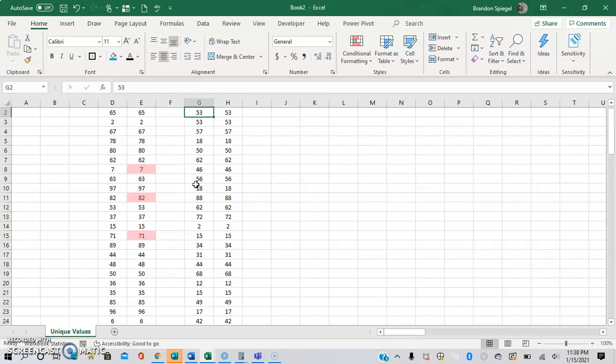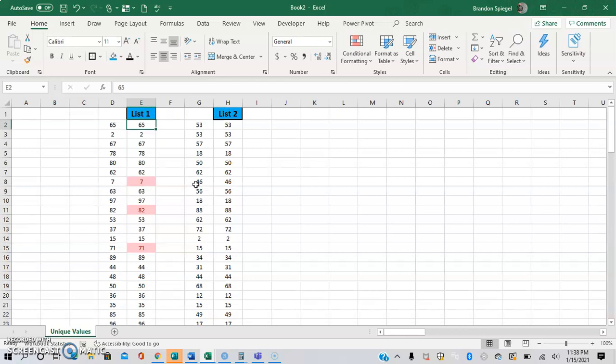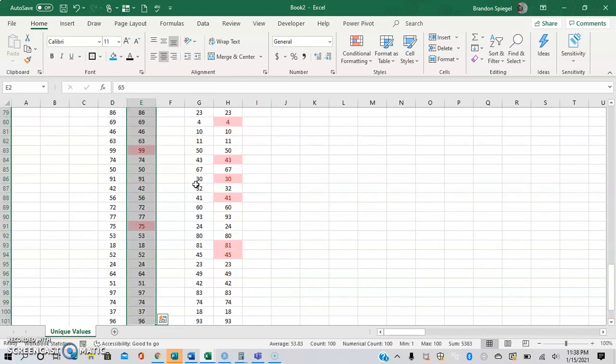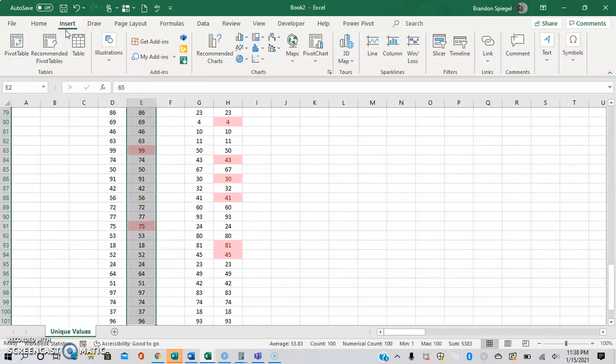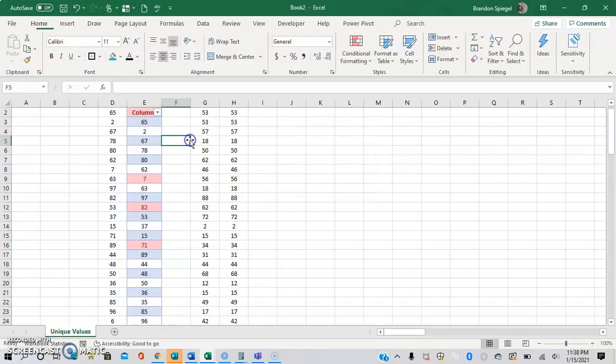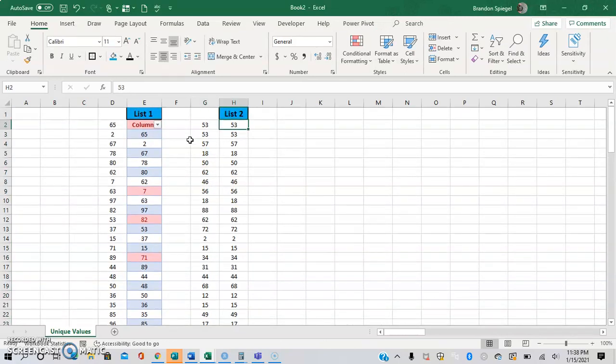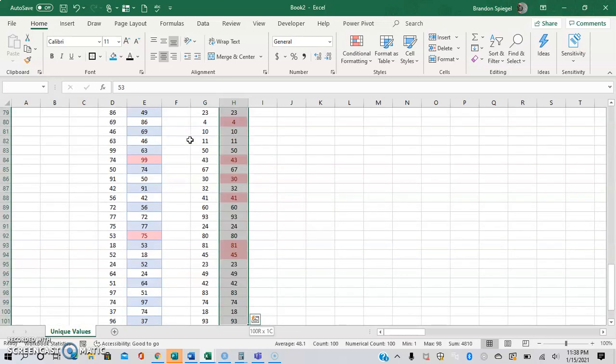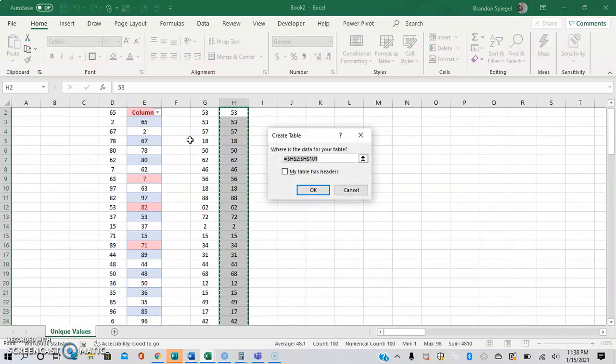And so the next thing we're going to do is make a table out of each of the original lists. So we're going to press shift control down arrow to highlight the first list, then go ahead and go to insert, then table. It doesn't have its own headers, so we're going to click OK. And then you can actually use the keyboard shortcut instead. So instead of insert, you can do shift control down arrow, then control T to make a table, and then enter.